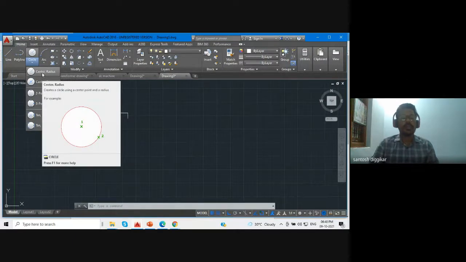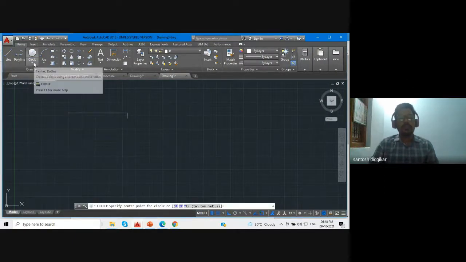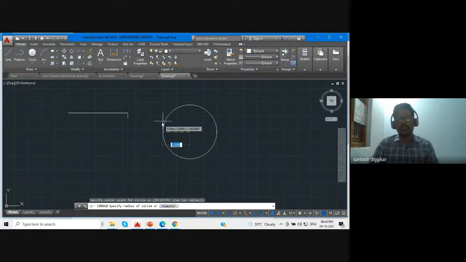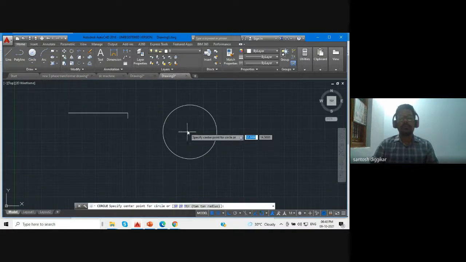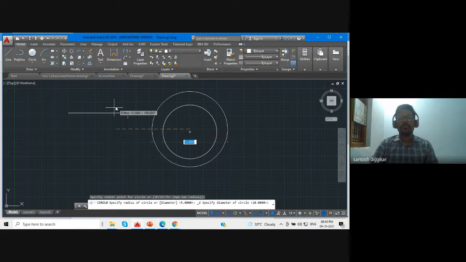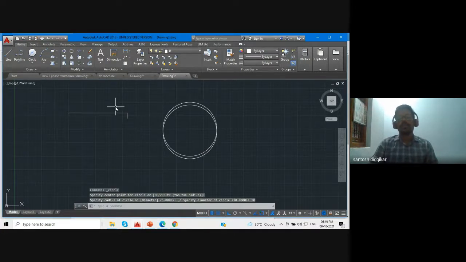With radius, click the circle with radius. Specify first point. Okay. Then what radius of the circle we want? Specify that one. 5. Okay. This is 5 mm radius. Now if you want a circle with diameter, this is circle with diameter. Okay, this is how we draw the circle.